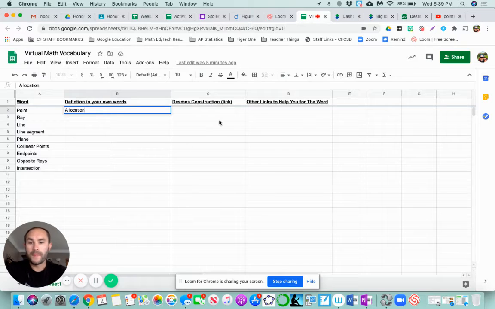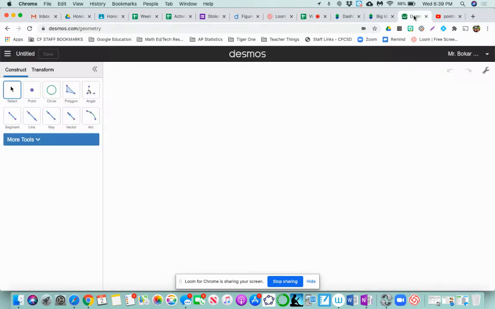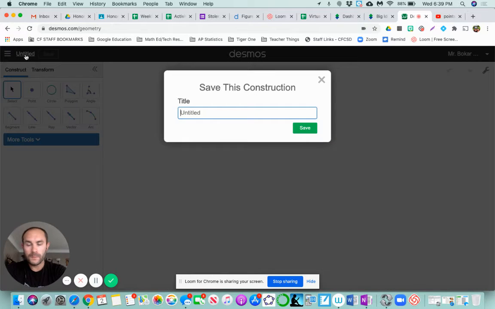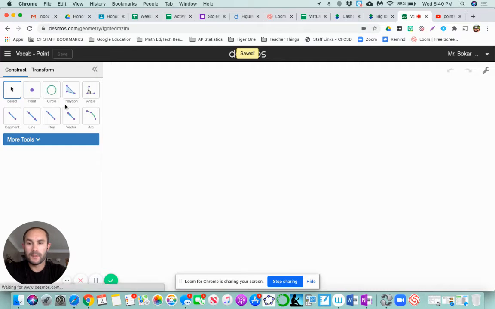That's all it is. So what we're going to do is make this on Desmos. You come over to Desmos, go to your graph, and right now this says untitled, right? So let's call it, let's try vocab point. That way we know this is from our vocab words that we're learning, and we're learning about the word point. Save. And there you go.